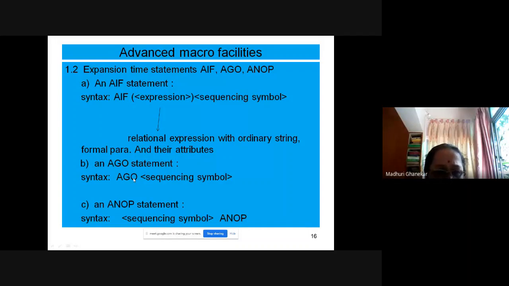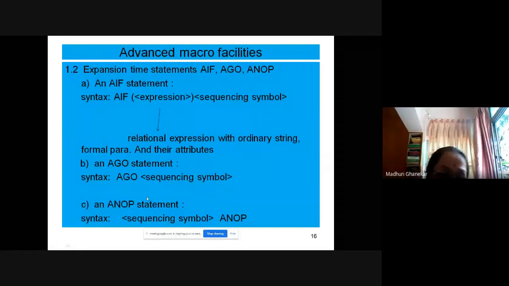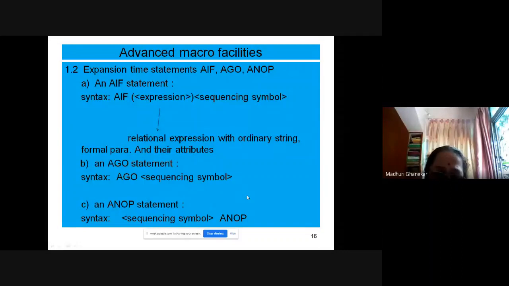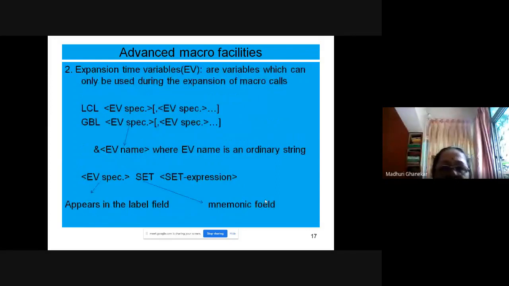AGO sequencing symbol means go to the specified label. ANOP, we have just seen the example of ANOP: sequencing symbol, ANOP. Always remember ANOP appears in the second column. So firstly, there should be some sequencing symbol, just like we have done with .BYTE, then followed by ANOP. So there are three such statements. Then expansion time variables can be declared with the help of LCL and GBL. LCL means local, GBL means global, and EV means expansion time variable name.